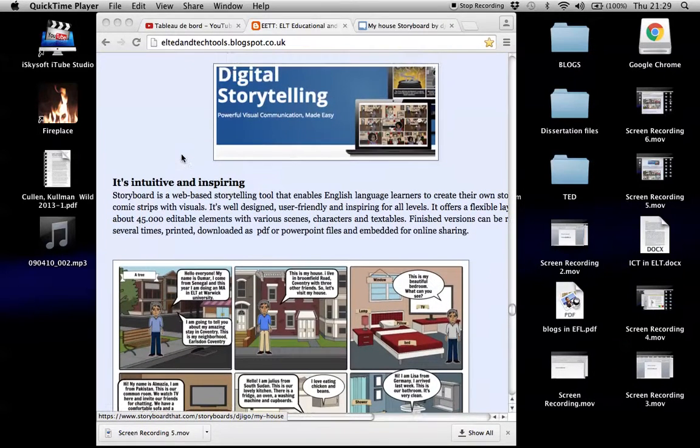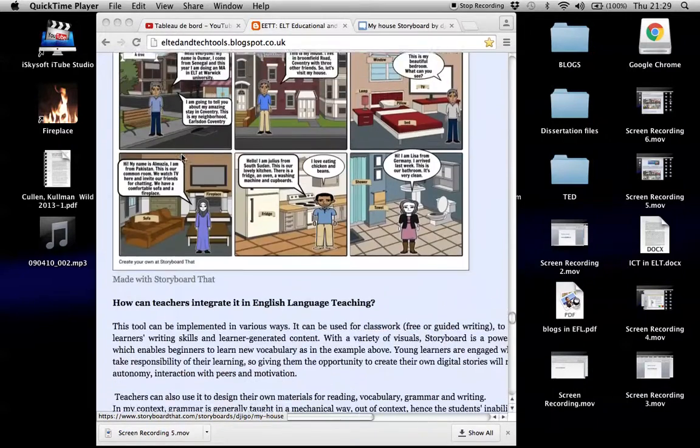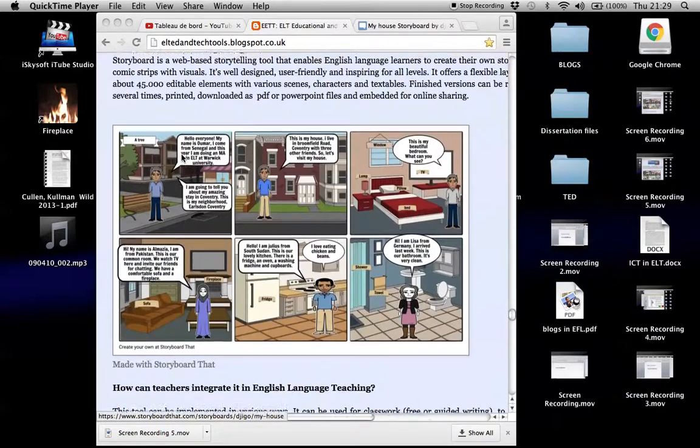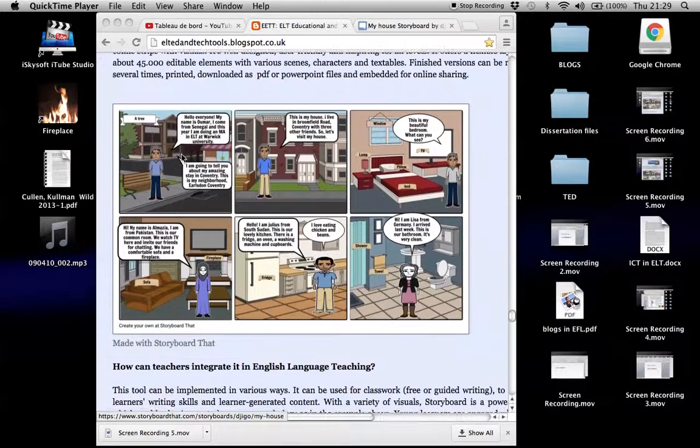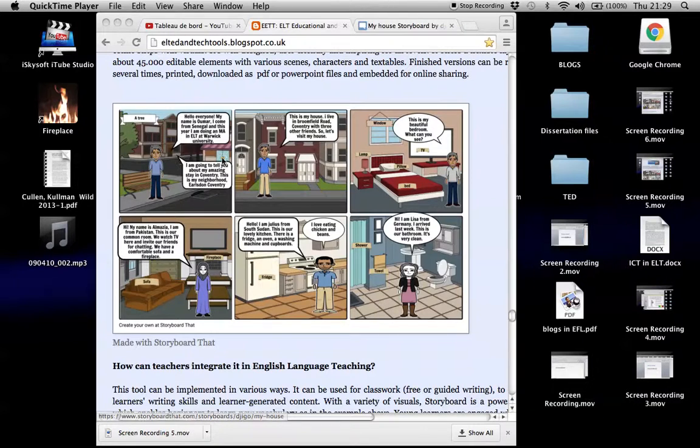Storyboard is a storytelling tool which enables you and your learners to create your own stories or comic strips, as they call them. It is a really user-friendly tool. It's inspiring and it's very easy to design your own comic strip with the speech bubbles and with all of the scenes and the characters and everything that is really suitable for the level of your learners.